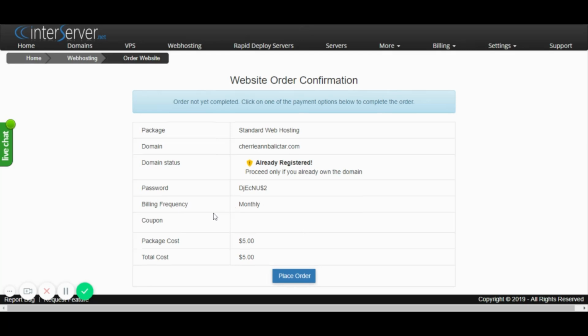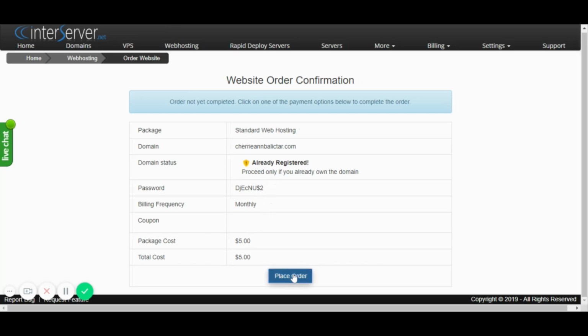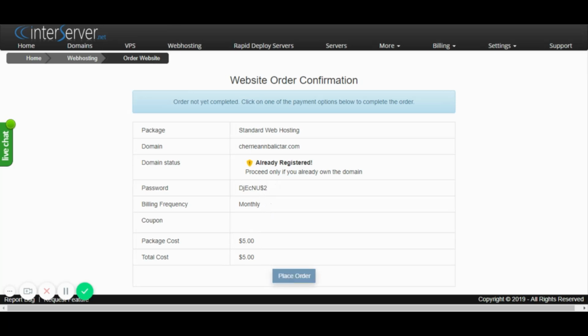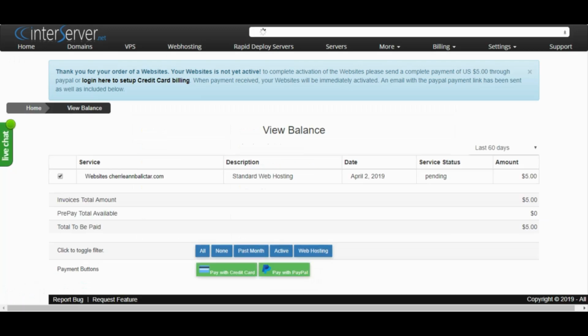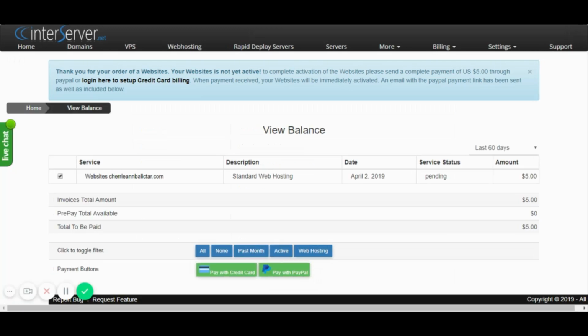All right, so again, it's just giving me a confirmation about what I am buying. So click place order. And it says thank you, and process the payment using the options they have available. I'm going to use my PayPal account for payment and I'll be back.